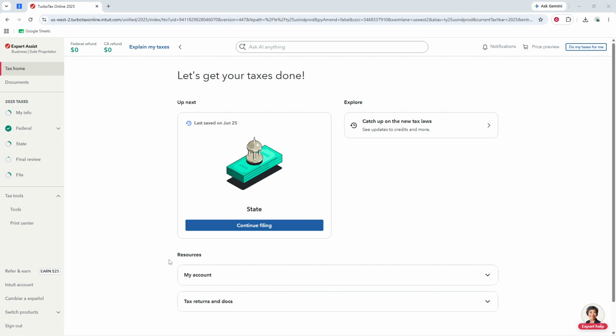To begin, log into your TurboTax account. Make sure you're signing in with the same account that was used to purchase the product, since your billing and order information will only appear under that account. If you have more than one account, it's worth double-checking that you're in the correct one before moving on.